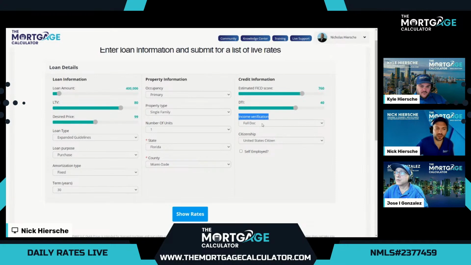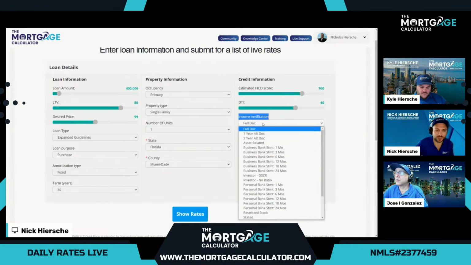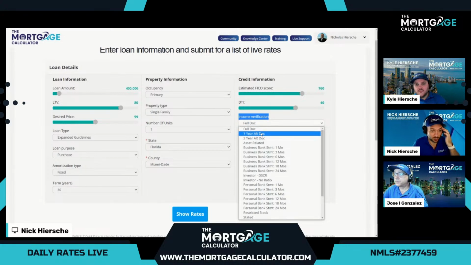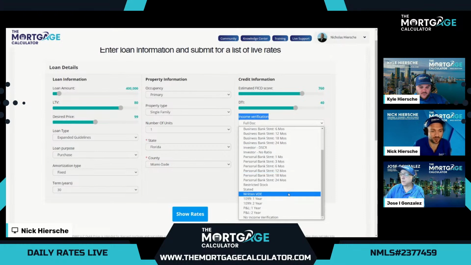However, with non-QM, we can now select alternative income. So full doc is 2 years tax returns, which is what's required for FHA and conventional. So that's typically what most people would use for those loans. So typically we would choose a non-QM to do alternative income. So we would do 1 year alt doc, 2 year alt doc. We have asset programs, business bank statement programs. We have our DSCR programs we'll talk about in a minute. We have personal bank statements, VOE, 1099, P&L, all kinds of different versions of non-QM programs.